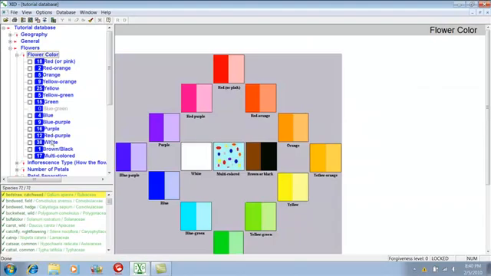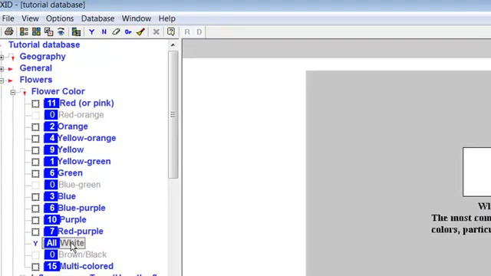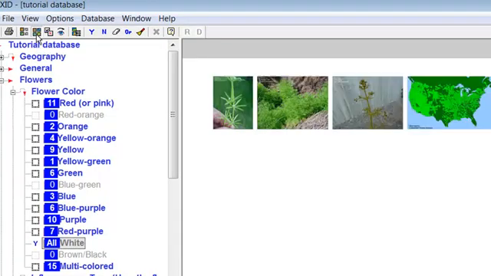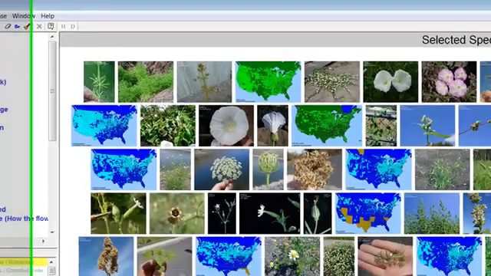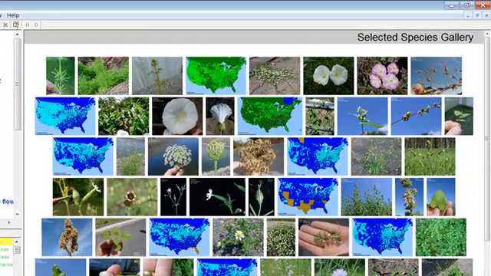Mark white as yes. Click the gallery button, the icon consisting of four small squares, on the toolbar. This feature allows you to display images of more than one species at a time for the purpose of comparison. In this case, the gallery consists of all species in the database that can have white flowers.